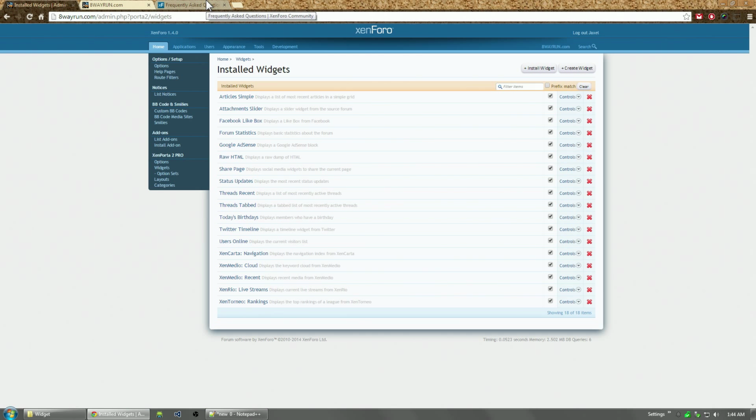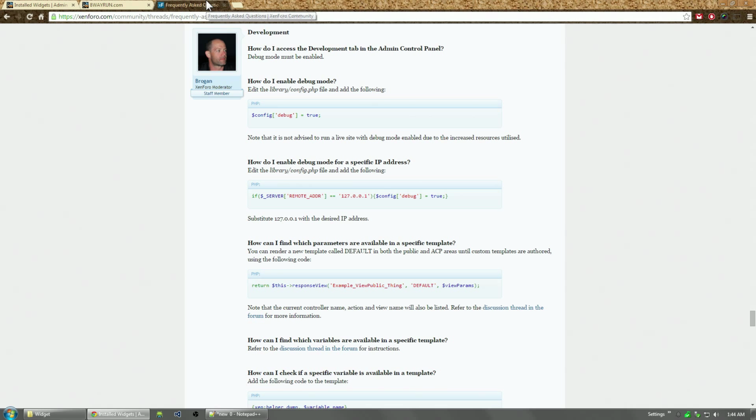And the good thing is, it's very easy to get into debug mode. Brogan, in his frequently asked questions thread, 5183, you can actually see a very short and specific guide on how to enter debug mode and how to restrict it so it's only to your IP address. It's very easy, and this is how it's done. You guys can figure that out.